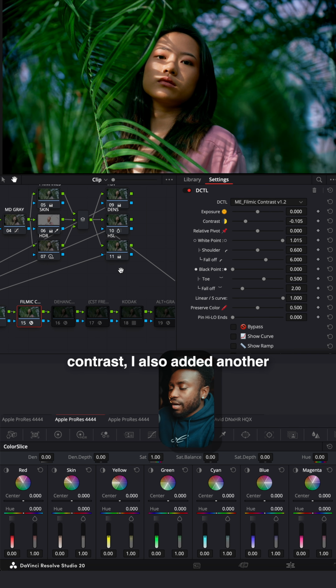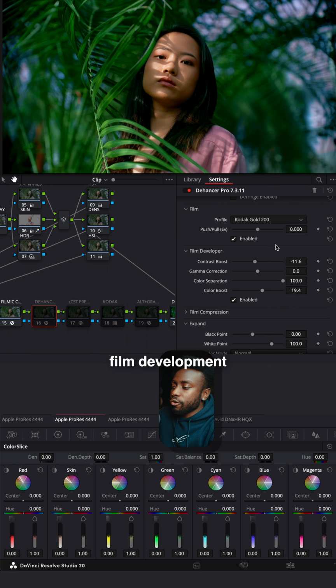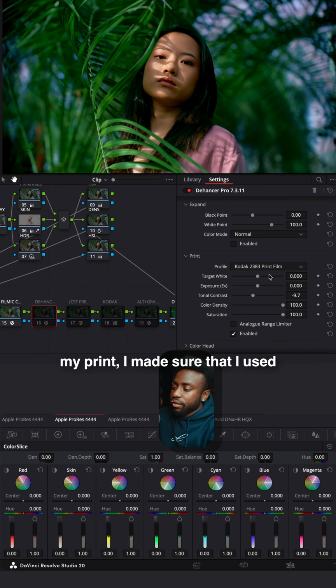For filmic contrast, I also added another DCTL, which is free, and dropped down the contrast just a little bit more. Now on top of this, all the fun stuff comes from Dehancer. I used the Kodak Gold 200 film print and messed around with some of the film development contrast boost. For my print, I used the Kodak 2383 print film, and then I dropped down the tonal contrast and increased the color density.